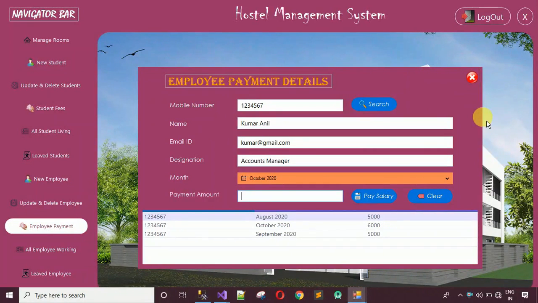That's it for this video guys. In the next video I'm going to show you how to design this one, all employee working, and the backend code for this.